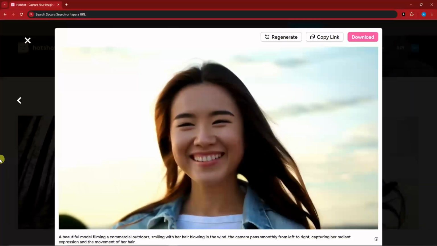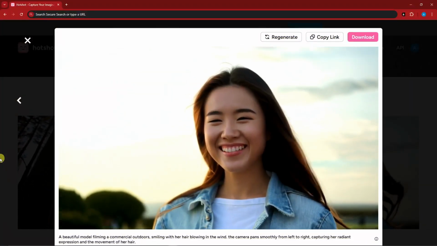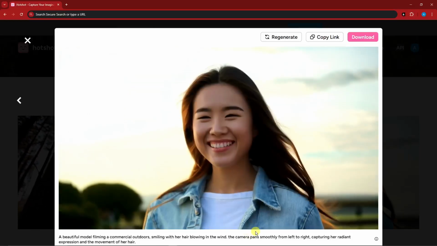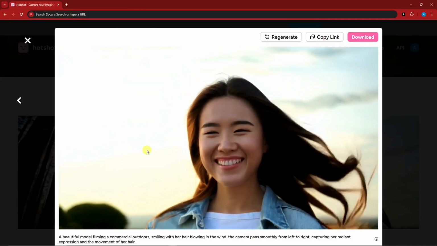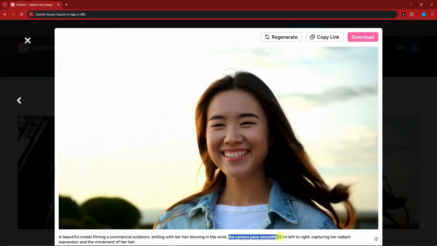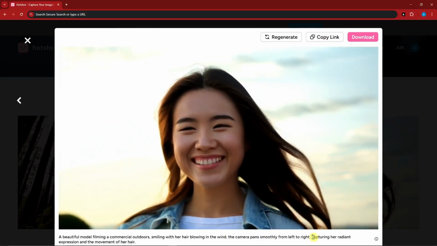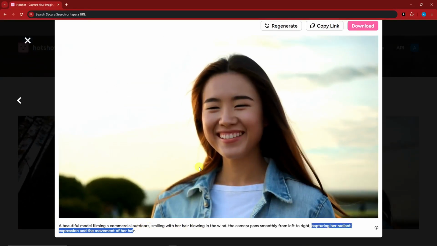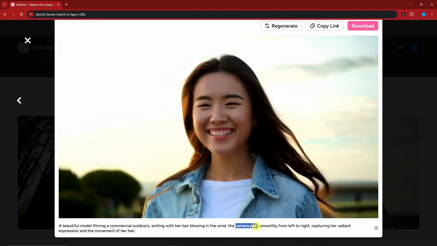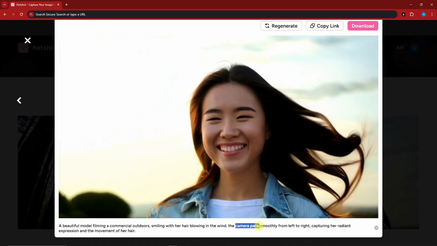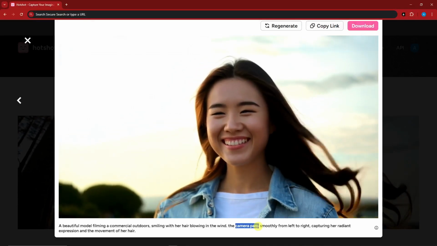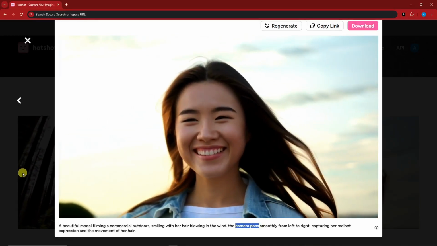So welcome back to the video. Now this is going to be the camera pan option. Basically camera pan, as the name suggests, is moving whatever you type in here. As you can see right there, the camera pans smoothly from left to right, capturing her radiant expression and the movement of her hair. To activate camera pan one more time, make sure you type in the camera pan phrase. This is really helpful if you want to keep your viewers and audience interested. That is again, guys, camera pan for you.